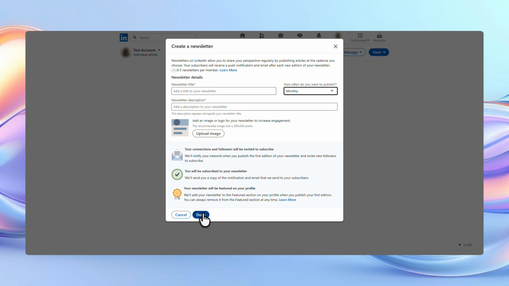Now you can create your first article by writing your content directly in the editor. You can also add images and links to make the article more engaging and useful for readers. Once your content is ready and you've reviewed it, click Publish. That's it. Your LinkedIn newsletter is now live and you're ready to start building an audience through consistent, valuable content.